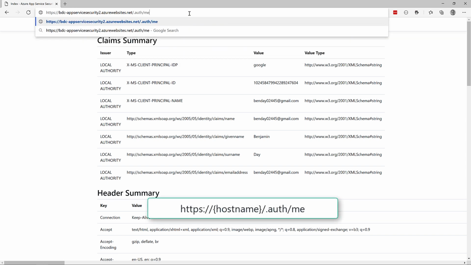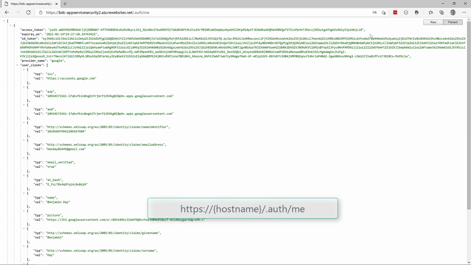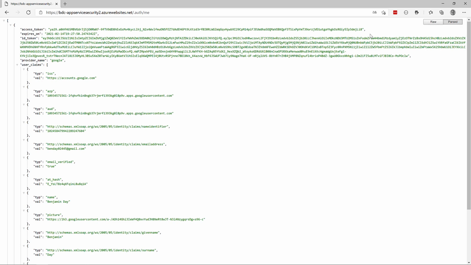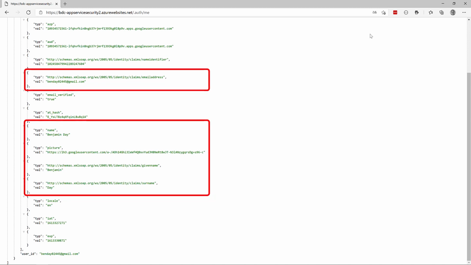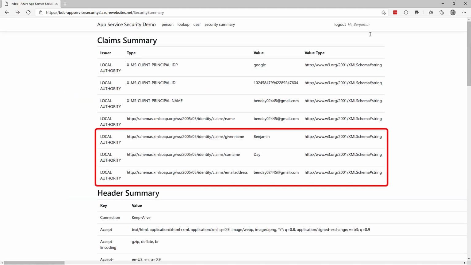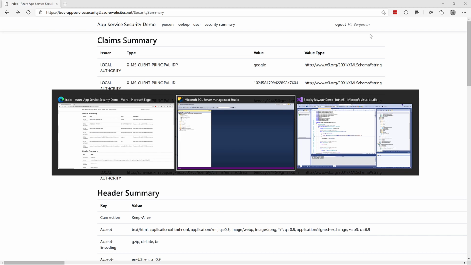So I'm going to type in auth.me, and here's the JSON that comes back from the auth.me service. It's got a bunch of user claims. We've got my name, Benjamin Day. We have a link to the picture from my account. I didn't know that was there. We've got my first name, my last name, and my email address. So how did those show up here? Well, the answer is middleware. So let's go look at the middleware.